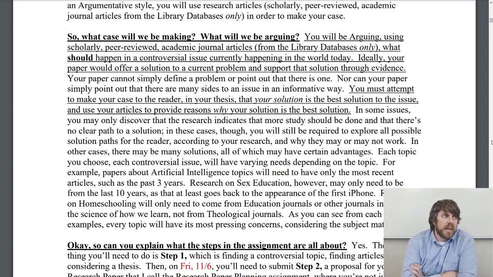You can't just say climate change is a problem or abortion is a problem. Nor can your paper simply point out that there are many sides to an issue in an informative way. You can't say, well, some say this and others say this. Some agree with abortion, some do not agree with abortion. That's not going to be good enough. You must attempt to make your case to the reader in your thesis that your solution is the best solution to the issue, and use your articles to provide reasons why your solution is the best solution.